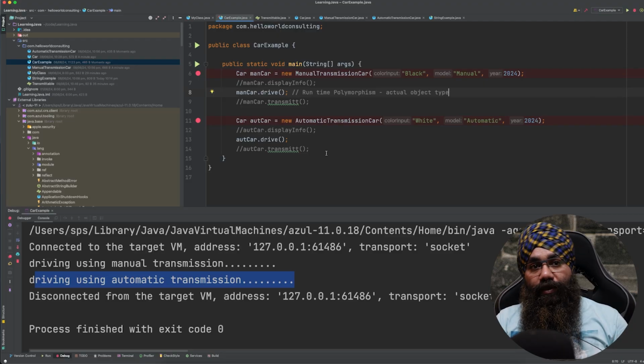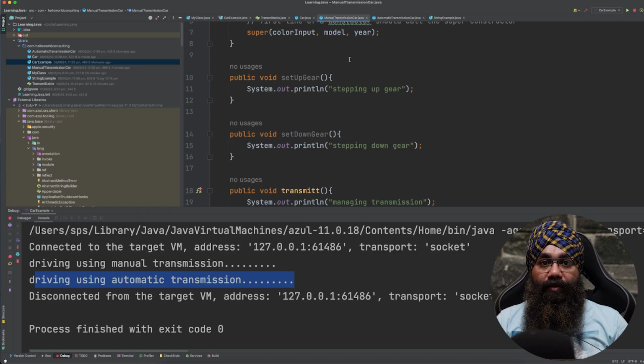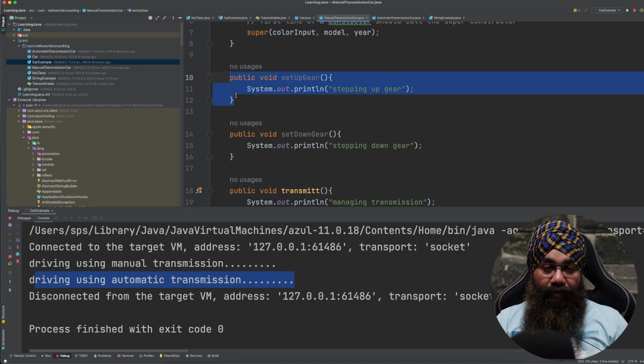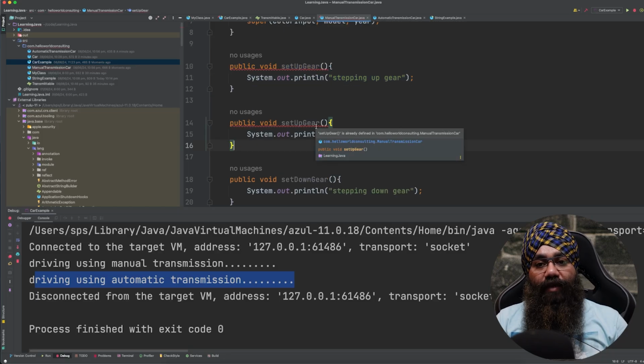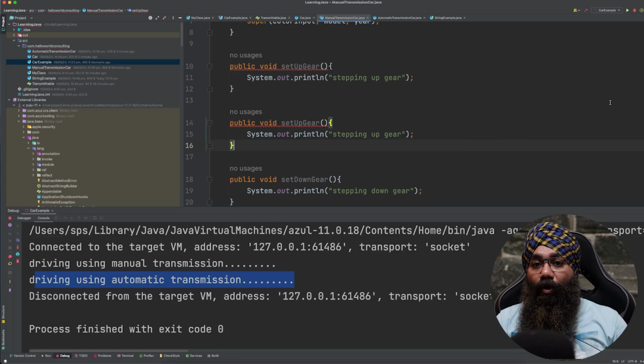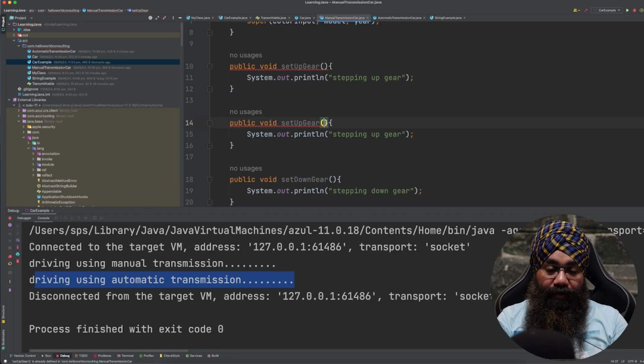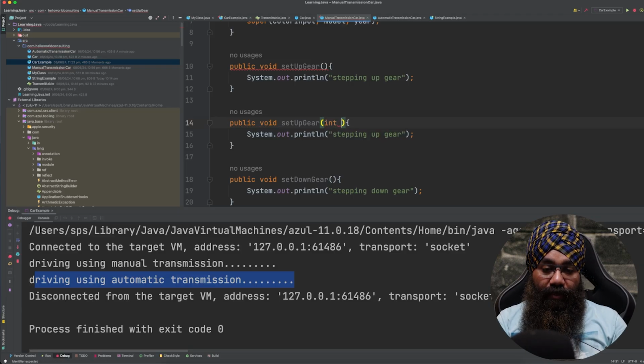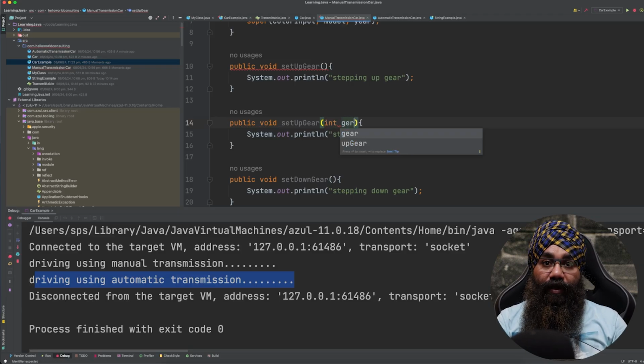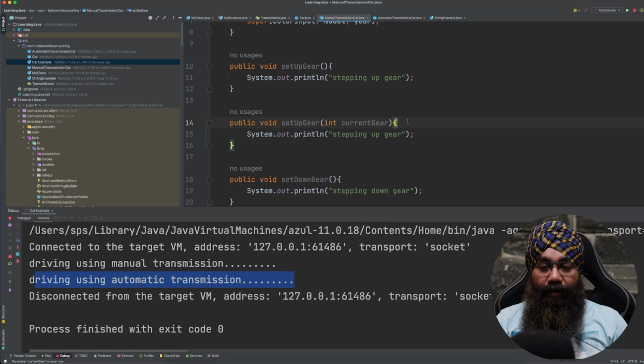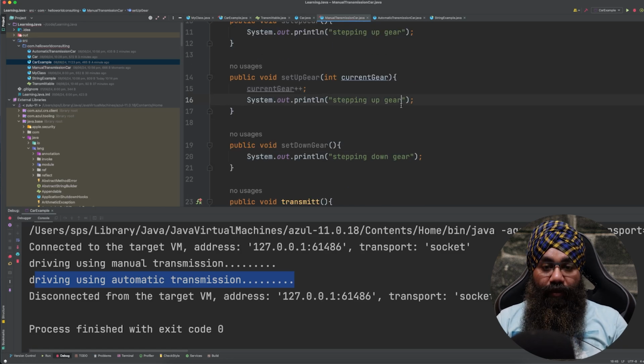And there is one more thing. Suppose in the manual transmission there is a step up gear method. I create another step up gear method with the absolutely same name and same signature, and Java will not allow me to do so. But this one takes input as the current gear number, then it increases the gear by 1 and prints what gear it is currently running on.